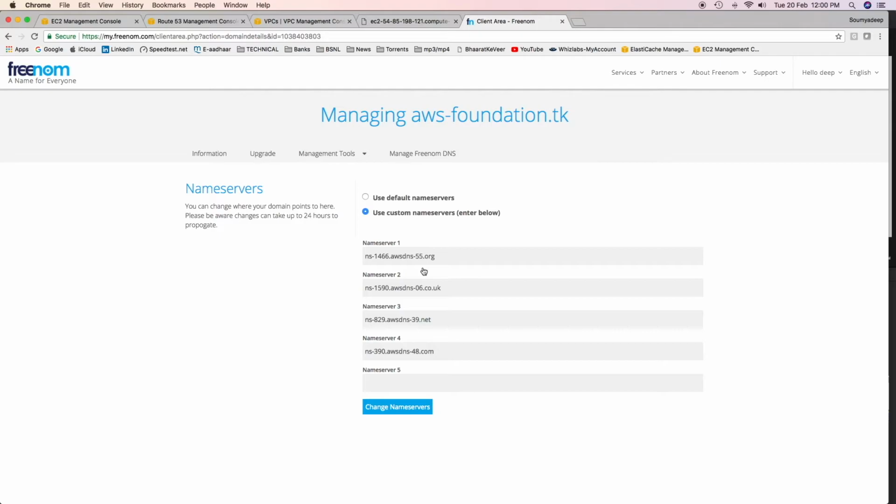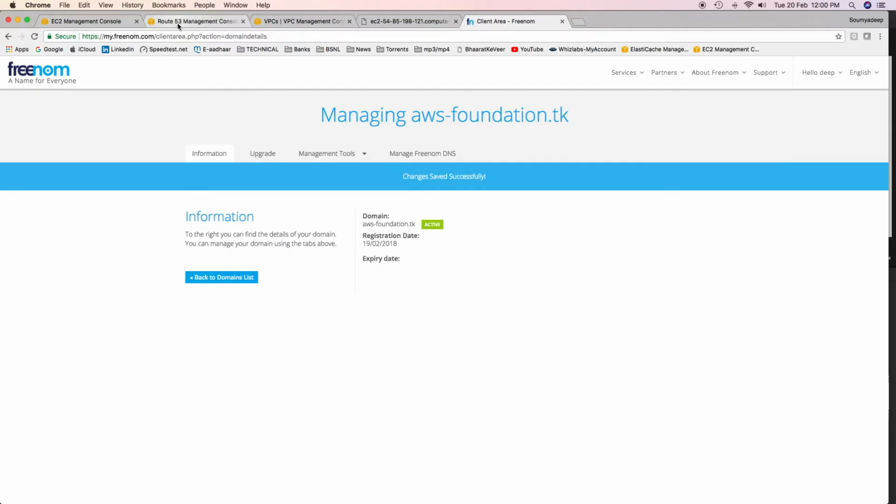Remember one thing, copy all the name servers which have been provided by Route 53. Do not use one or two, copy all four. And then click on change name servers. Your setup is done. Now it might take anywhere between 5 minutes to 24 hours for our domain name to get activated. We'll wait for that duration and then I'll come back and show you. If I use aws-foundation.tk, it should route me to the EC2 instance which we just created.